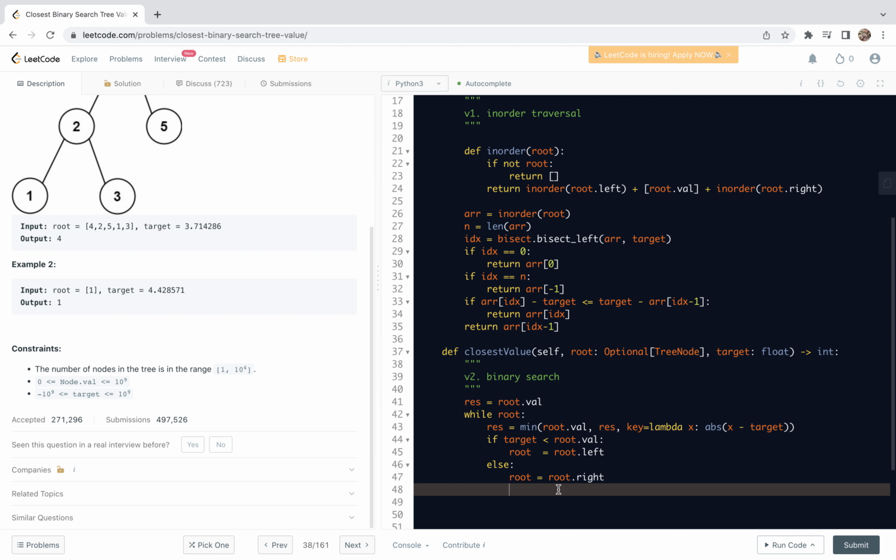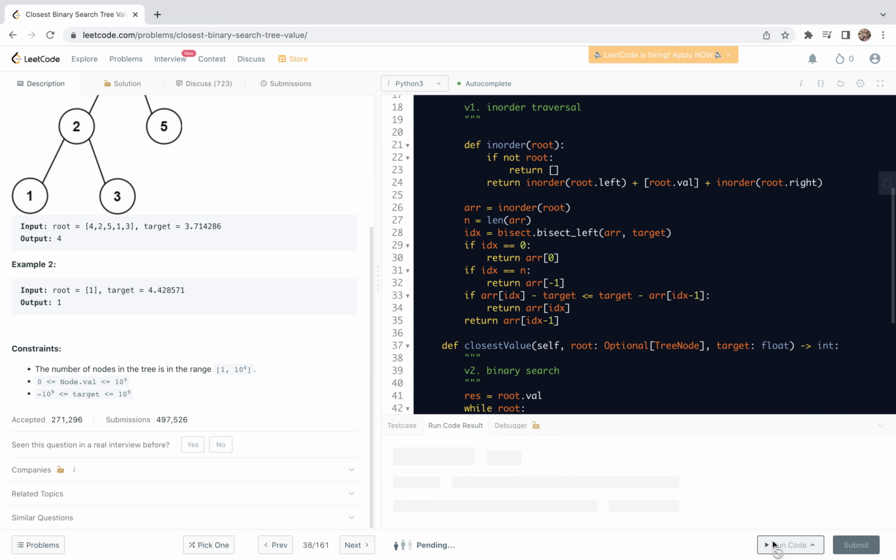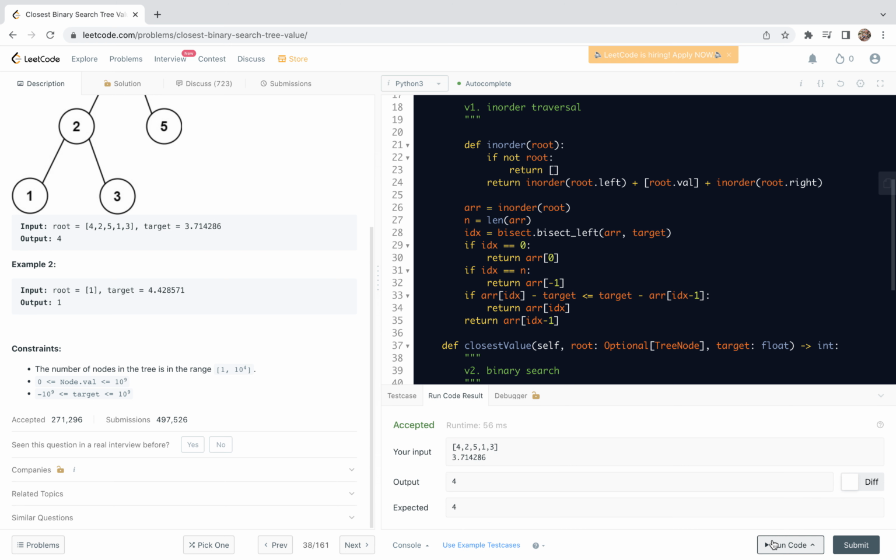Actually we could put an else if block checking target equals the root value, but it's not necessary. With that said, we're going to return the result. This is in essence the same as the first version, but it's more succinct in some sense.